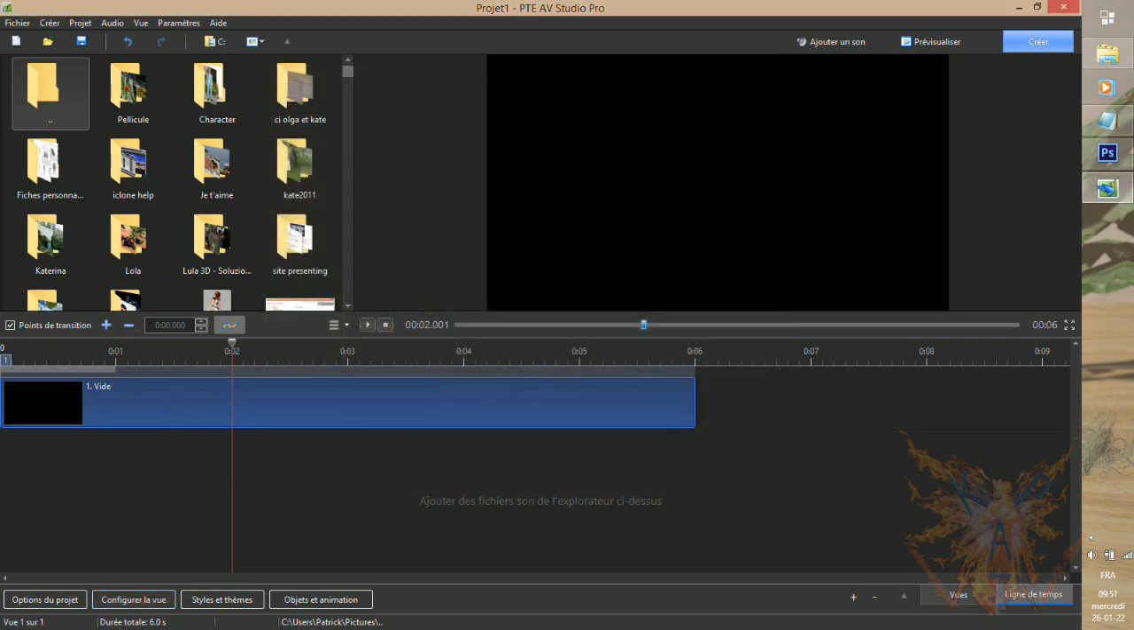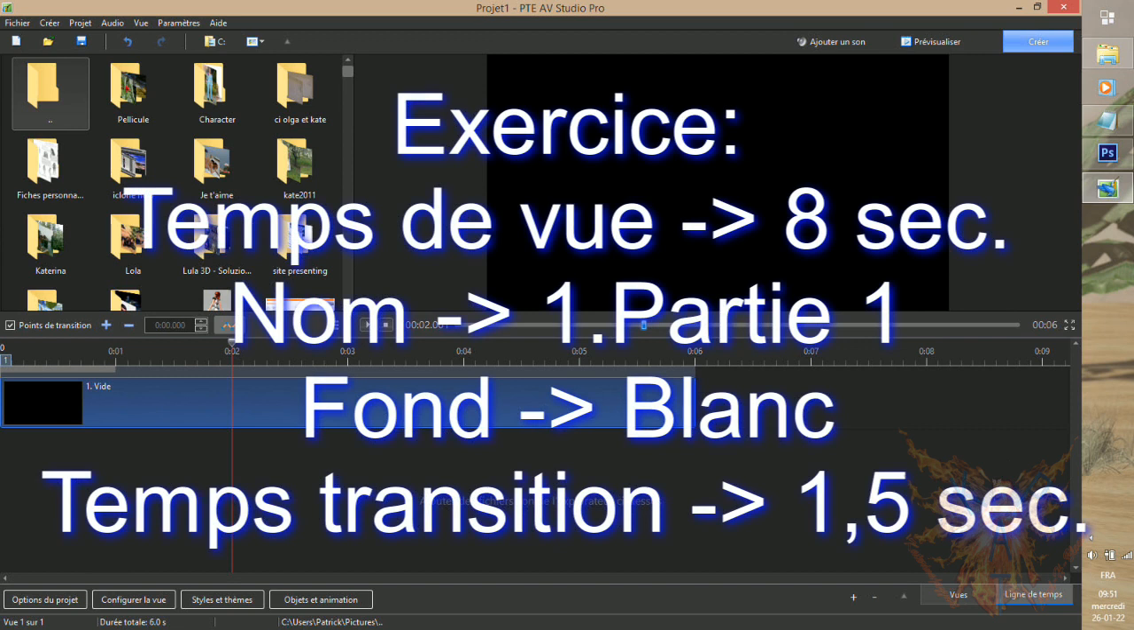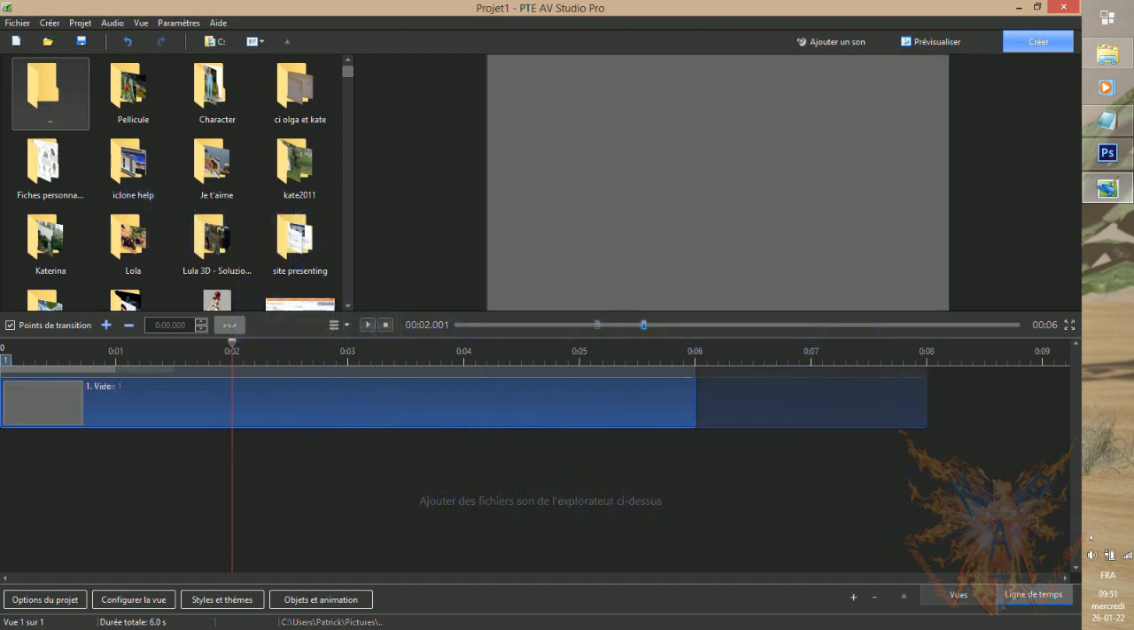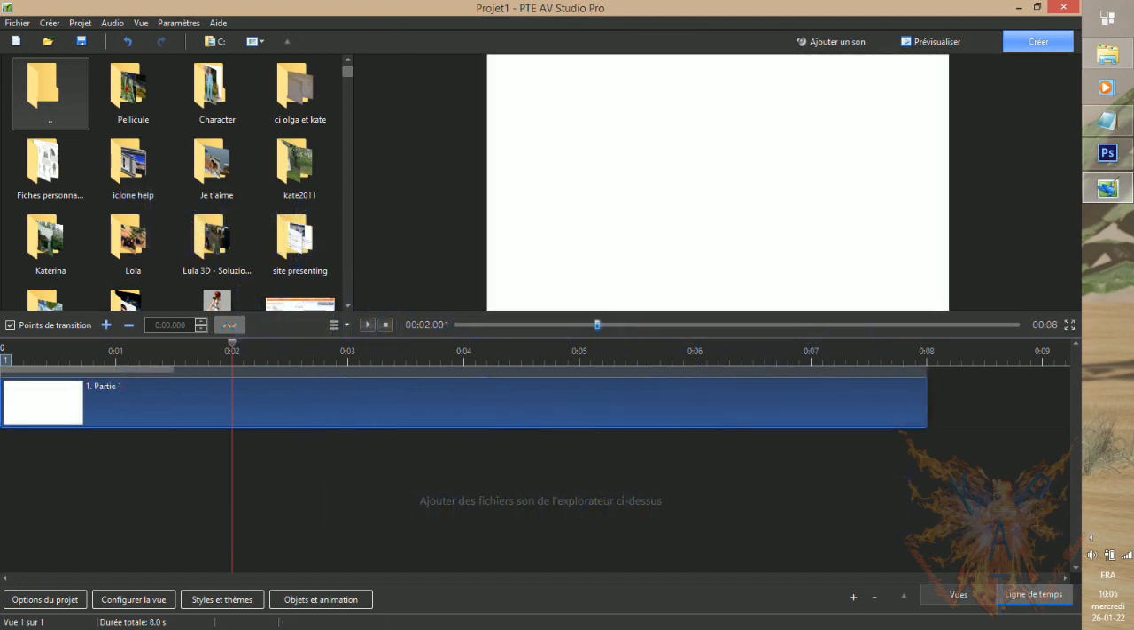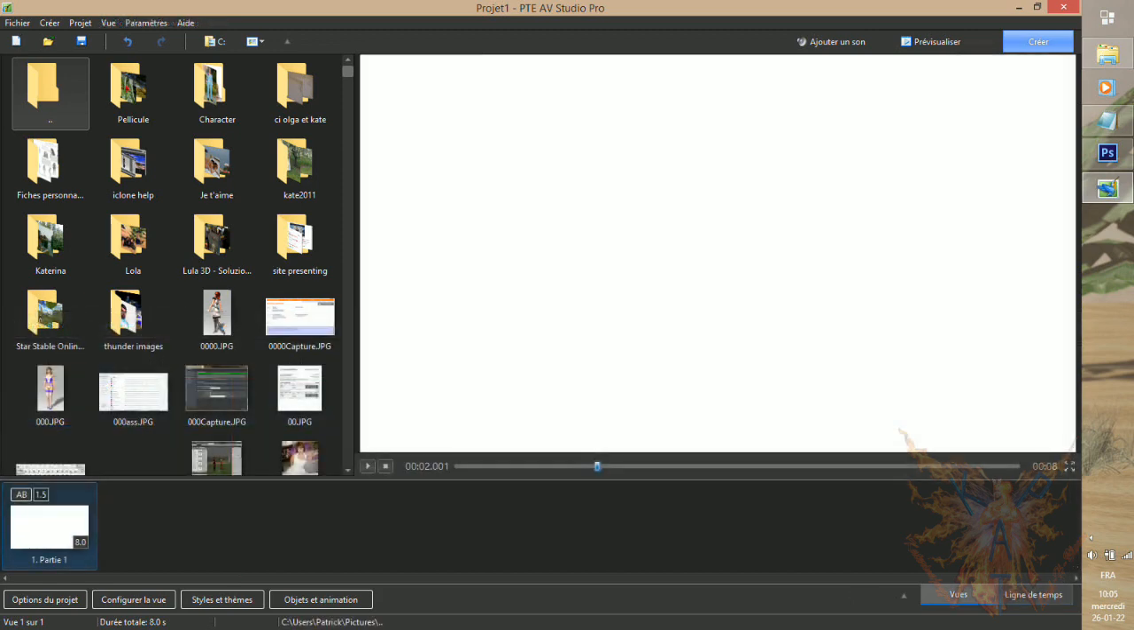A little exercise. Well, modify the duration of your vignette so that it lasts 8 seconds. Let its name be Part 1, that its background is white, and that its opening transition is 1.5 seconds long. In timeline mode, you should have something like this. And in views mode, like this.